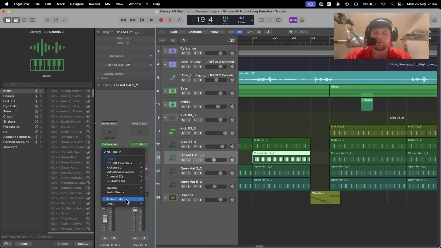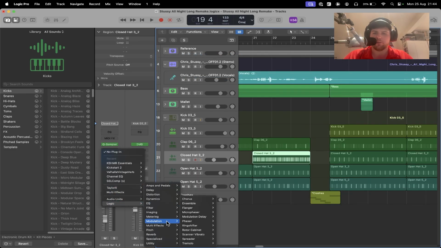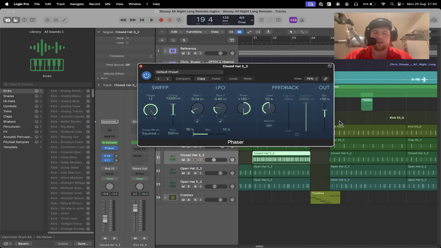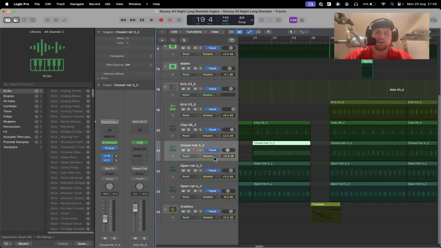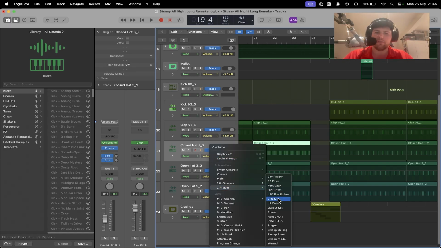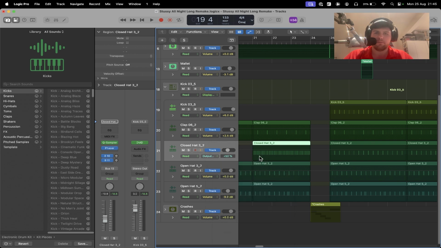And then I'm going to add a phaser. So I'm going to go to Logic, I'm going to go to Modulation, and then Phaser. I'm going to keep this on the default settings. However, I need to use my automation here to have it drop out when the drop kicks in. So if we go to Phaser, and then Output Mix, we're going to take it from plus 50% down to 0% at the start of the drop.